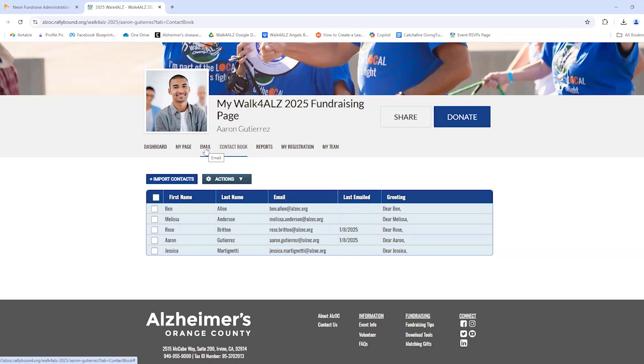Before we go over the email tab, the first thing we want to do is actually go to the contact book, which I've already pulled up. This is a record of people that you've added or that you can add to make it easier to email them. You can do that by importing contacts.